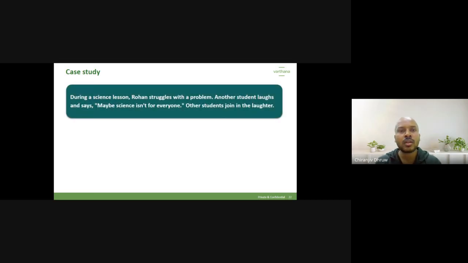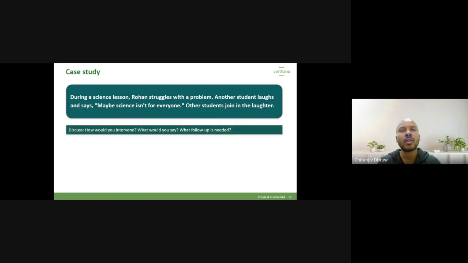During a science lesson, Rohan struggles a lot, and a student laughs and says to him that maybe science isn't for everyone, and others join him with this comment and laugh at him. That really hurt Rohan's feelings. So what do you think? How would you respond in this situation? What do you think?